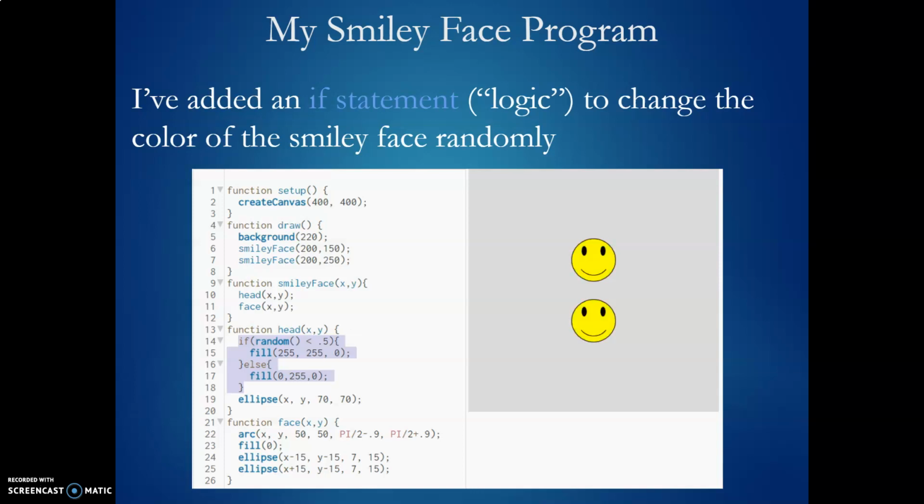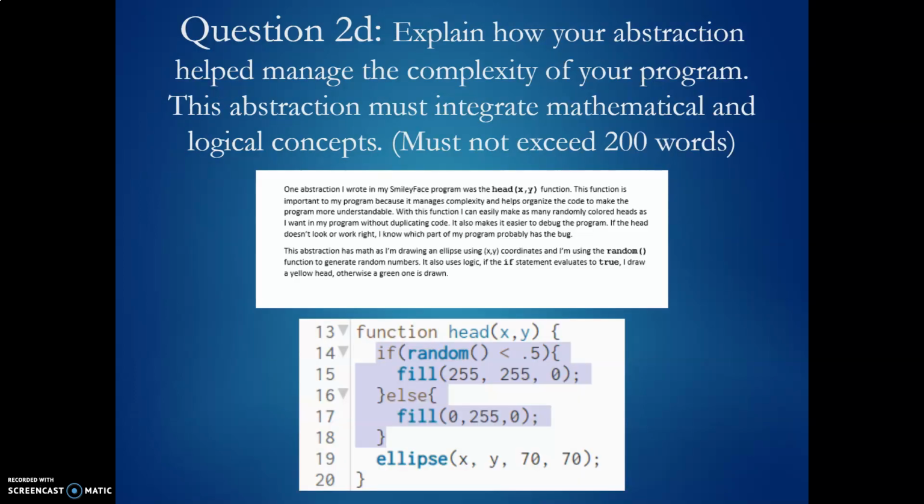It's got math because I'm graphing geometric shapes, and it's got math because I'm calling the random function, and it's got logic because I'm doing a comparison that evaluates to true or false inside the if statement. So here's what I wrote. I wrote that my abstraction in my program is the head XY function.